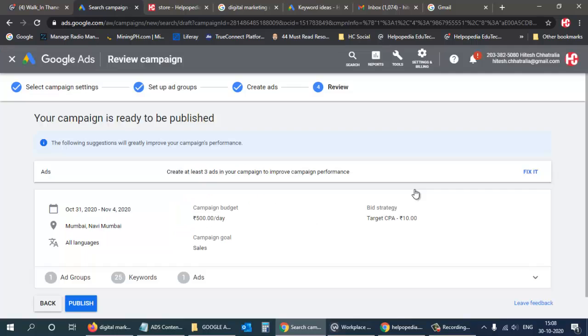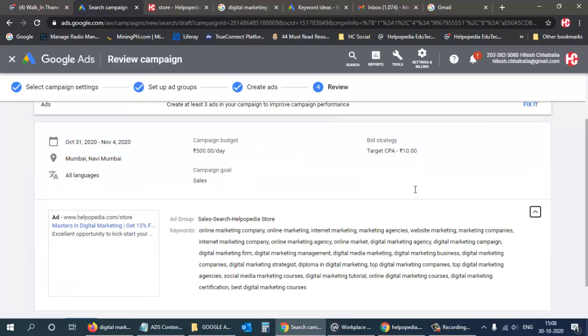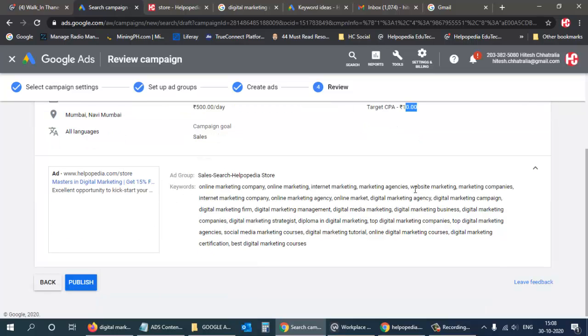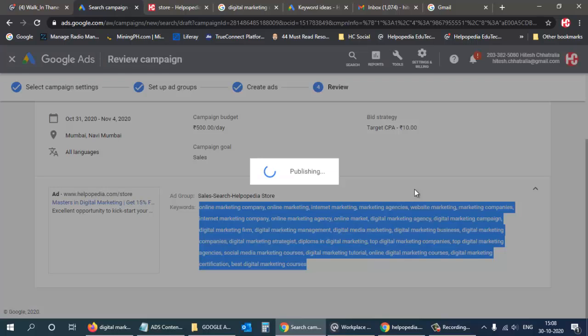And now my ad is done. I just need to review everything. My ad is going to start from 31st October to 4th of November. My target location is Mumbai and Navi Mumbai. I have selected all languages. Campaign budget is 500 rupees per day. Campaign goal is sales, and bid strategy is cost per action, that is manual cost per action, that is 10 rupees I have selected. Now this is my ad, and this is the ad group name, and these are the keywords that I have used. And now I can click on publish.